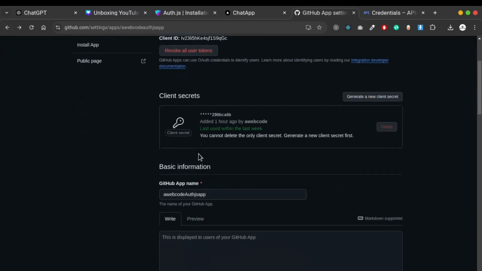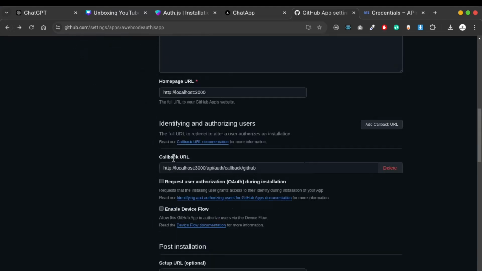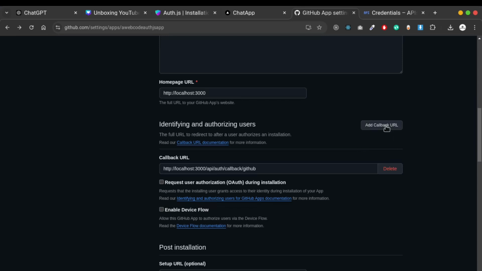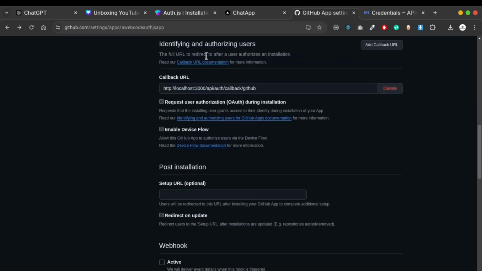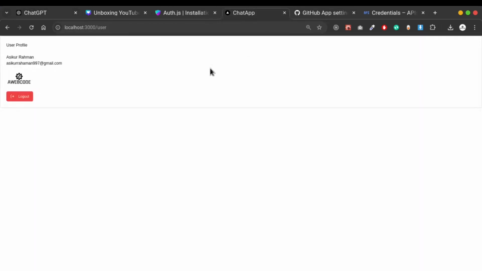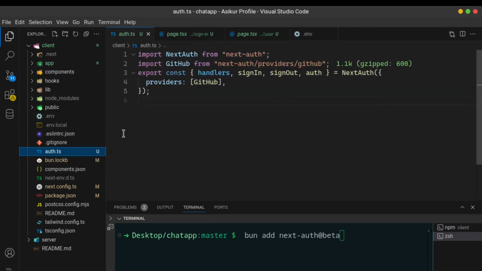So this is our app. You need to give a unique app name and a unique homepage URL after hosting your app. You need to add the hosted domain or origin, and on the callback URL you must enter your origin, slash api, slash auth, slash callback, slash github. So everything is the same.